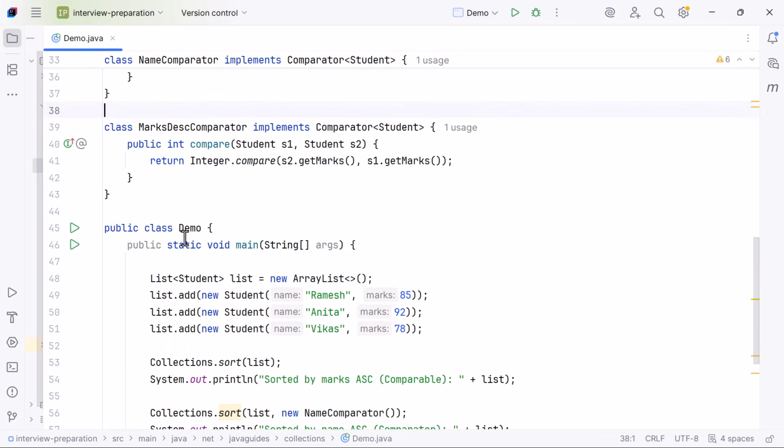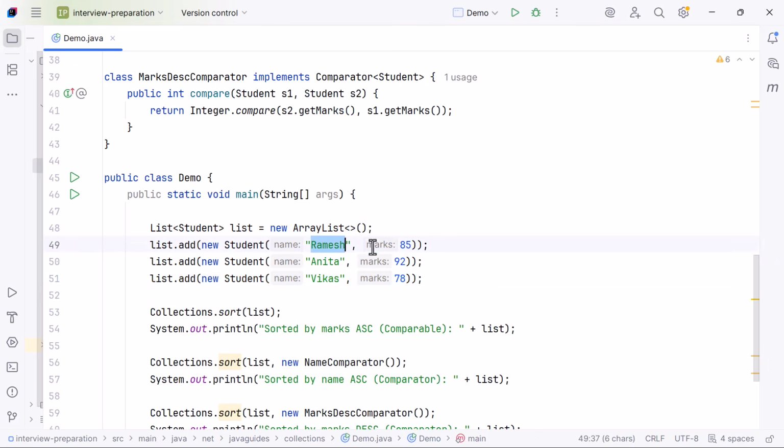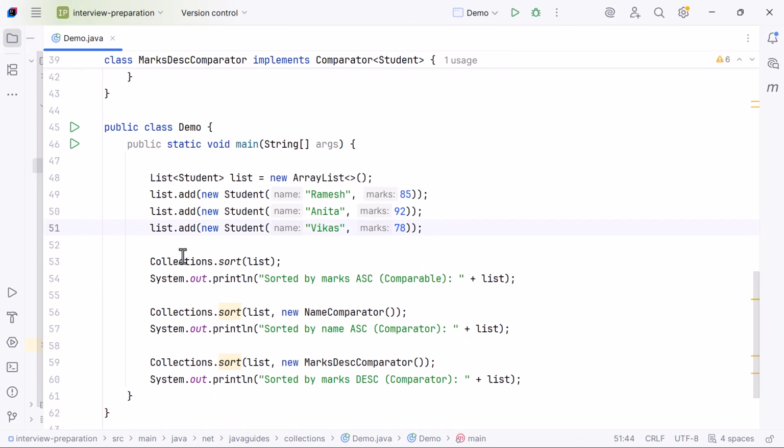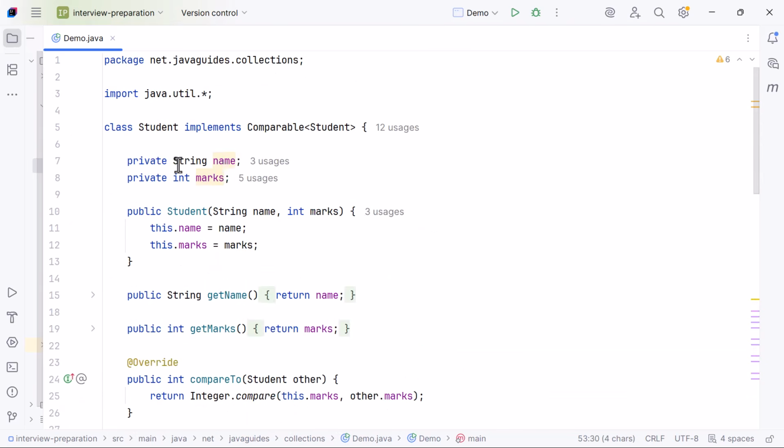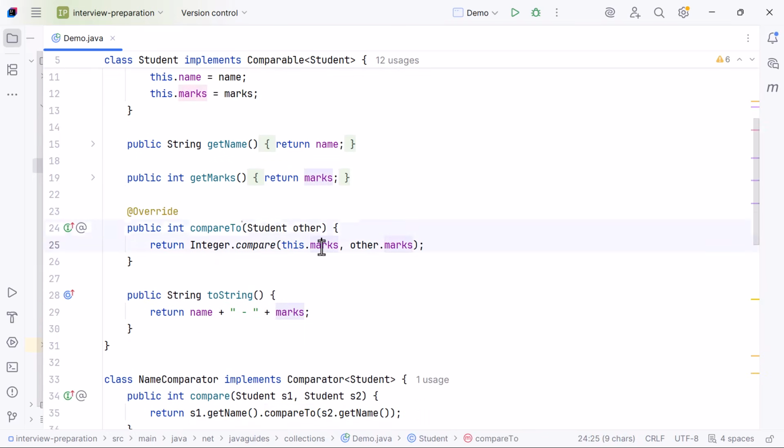Now inside the main method, we create a list of Student objects. We add Ramesh with 85 marks, Anita with 92 marks, and Vikas with 78 marks. First, we call Collections.sort on the list without passing any Comparator. Because the Student class implements Comparable, the compareTo method is used automatically and students are sorted by marks in ascending order.